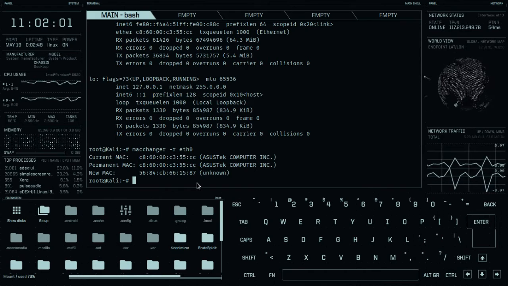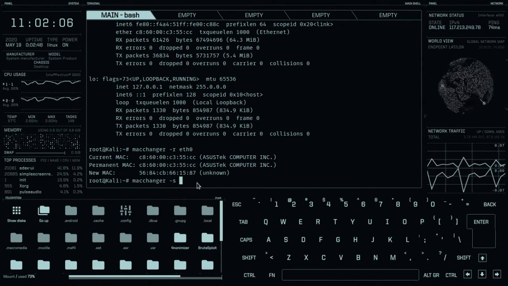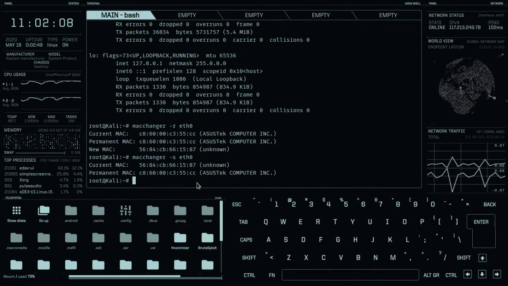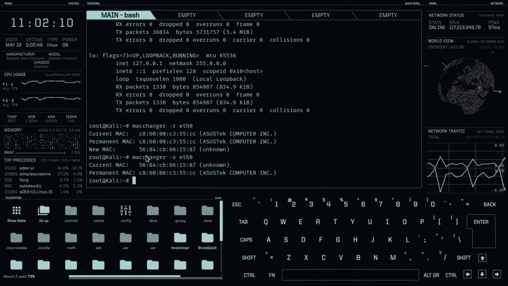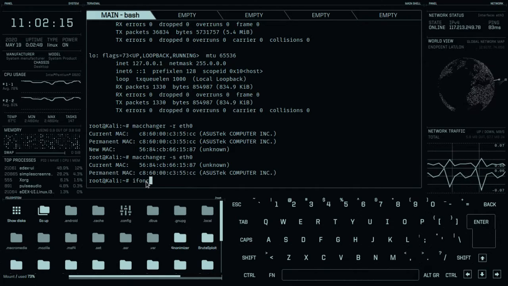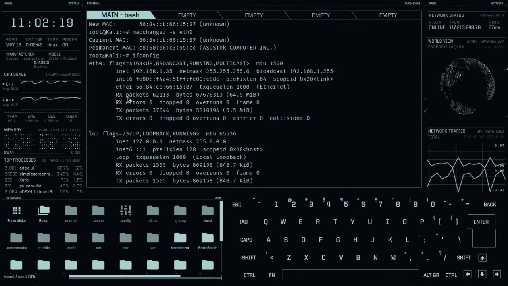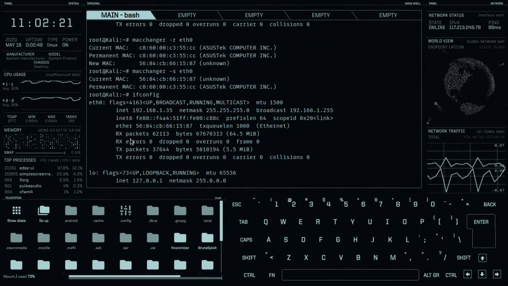And now let's check it again. So macchanger, I'm going to show Ethernet 0, and let's recheck it. Now you can see that the current MAC address is the new MAC address, and it will be changed in ifconfig as well. So ifconfig, now we can see that your current MAC address is shown over here.